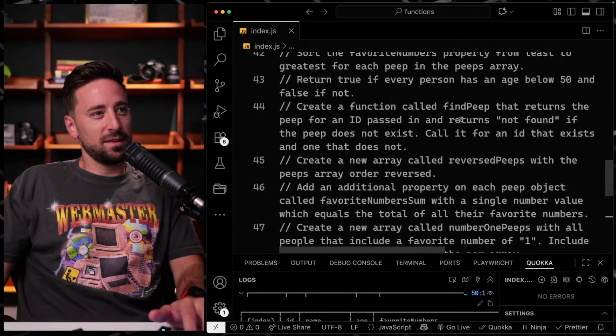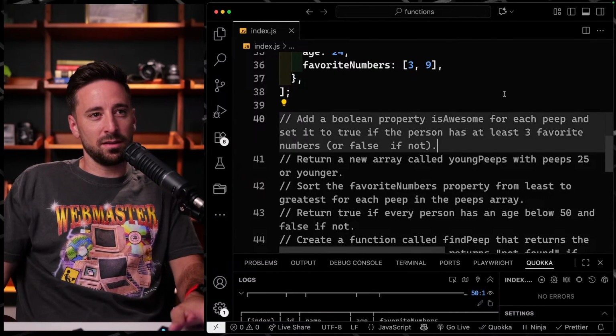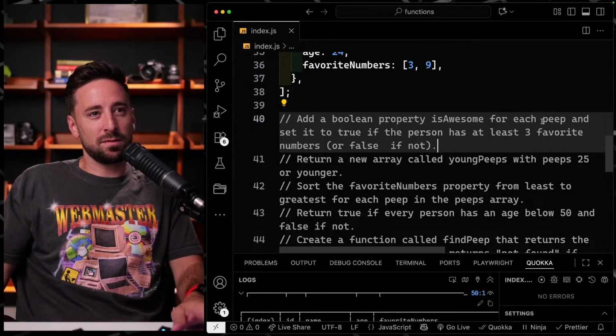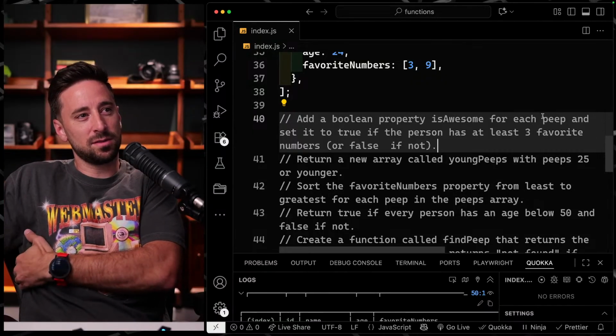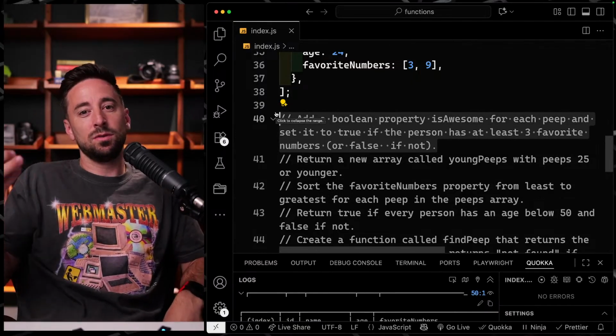Okay. We had some examples here, and these would be other ways to test your methods as you go through them. Add a Boolean property isAwesome for each peep and set it to true if the person has at least 3 favorites. So this way you would loop over each item and do something for each of those items.